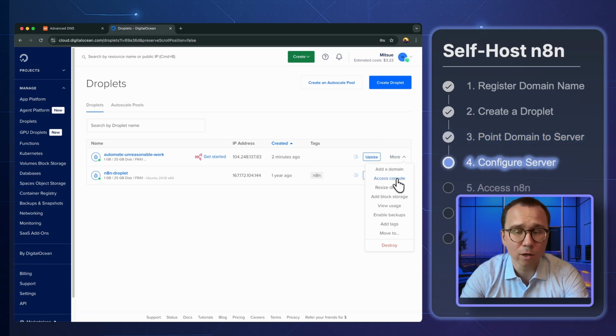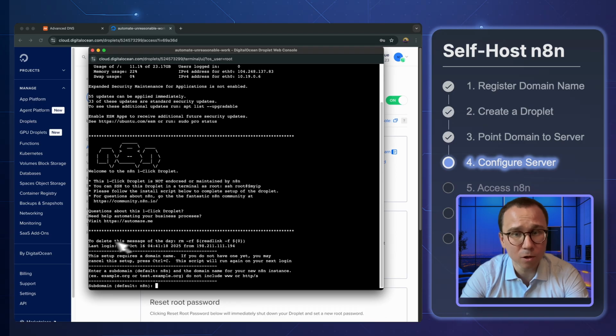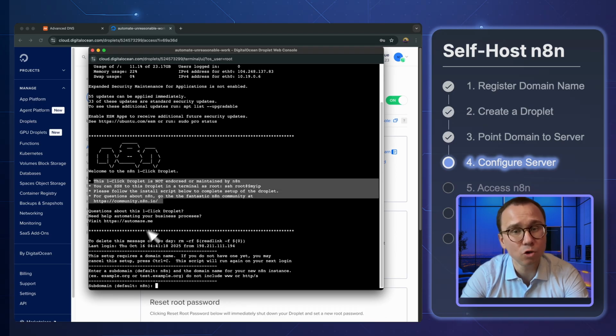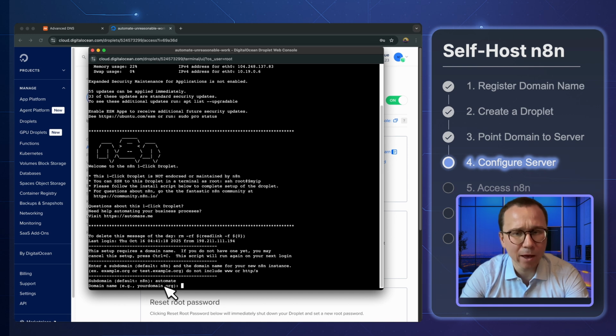Now we're going to the console in the droplet. In the console, of course, you can use the terminal on your PC or on your Mac, but we'll be using the console which is provided directly by DigitalOcean, and that's actually quite cool. So you just press this button, open console, and you will be greeted with the following screen, which you can currently see. There are some instructions. It tells you that you need to enter your subdomain, and we have the subdomain automate, and then your domain name which you have purchased on Namecheap or any other domain registrar. Unreasonable.org, that's in our case.